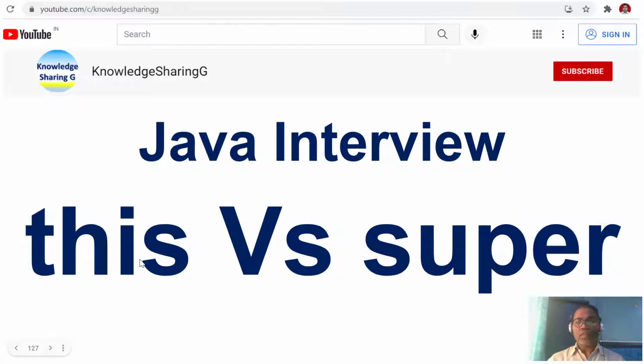So I hope this information helps you get a better understanding of this and super. For more clarification, please write your code and play with it this way: accessing the same name variable, without the same name variable, accessing an instance method, or your constructor. So both this and super have three uses: access your instance variable, access your instance method, or invoke the constructor, either the same class constructor or the superclass constructor.